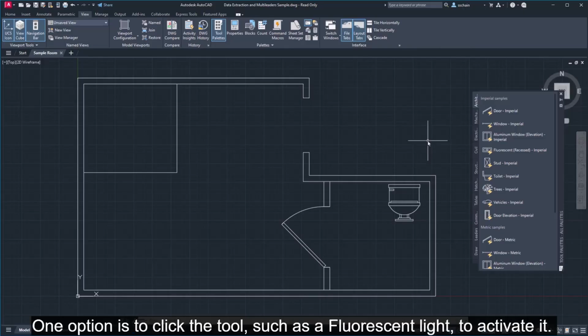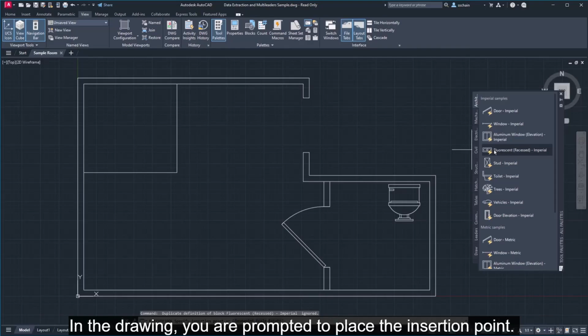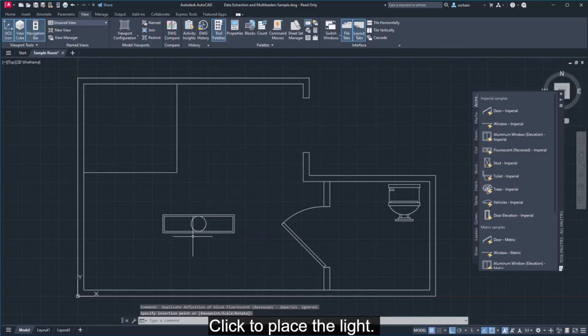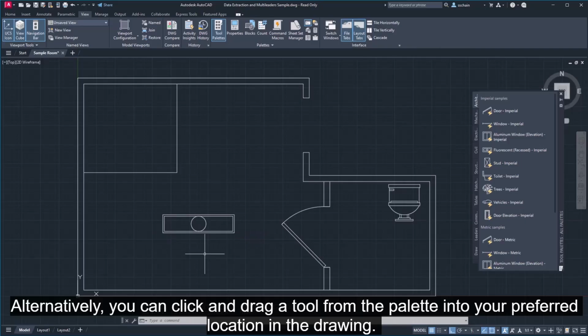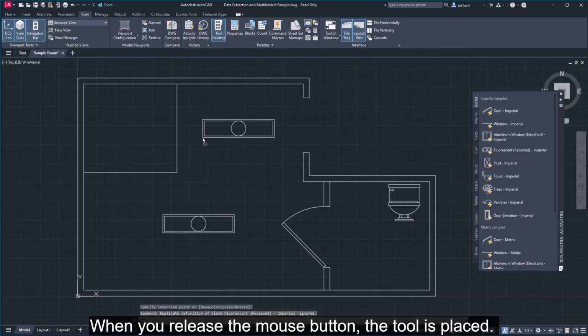One option is to click the tool, such as a fluorescent light, to activate it. In the drawing, you are prompted to place the insertion point. Click to place the light. Alternatively, you can click and drag a tool from the palette into your preferred location in the drawing. When you release the mouse button, the tool is placed.